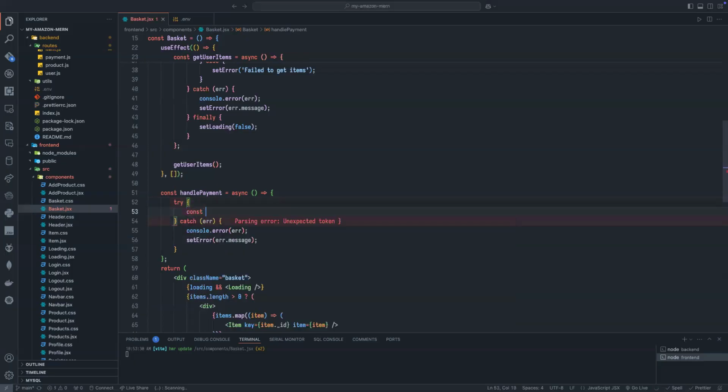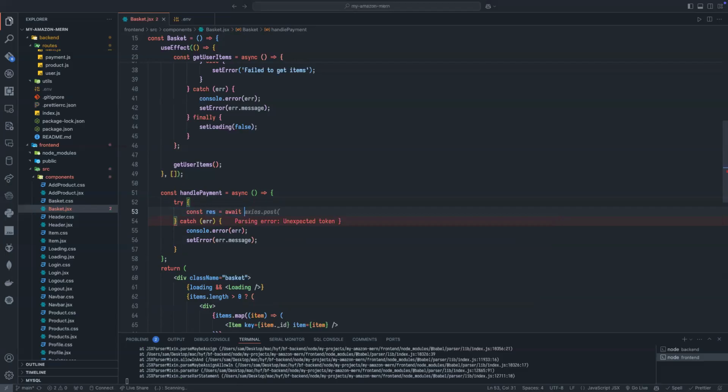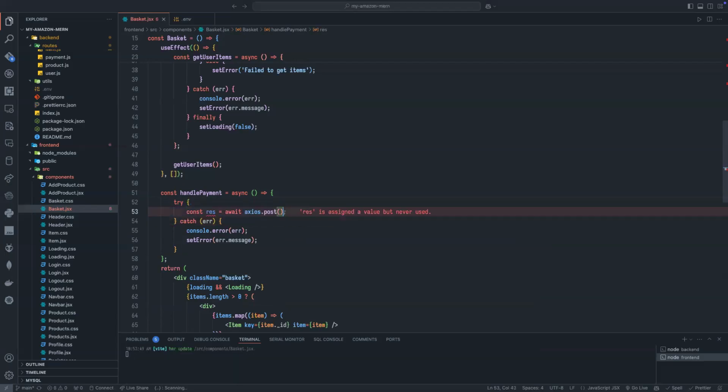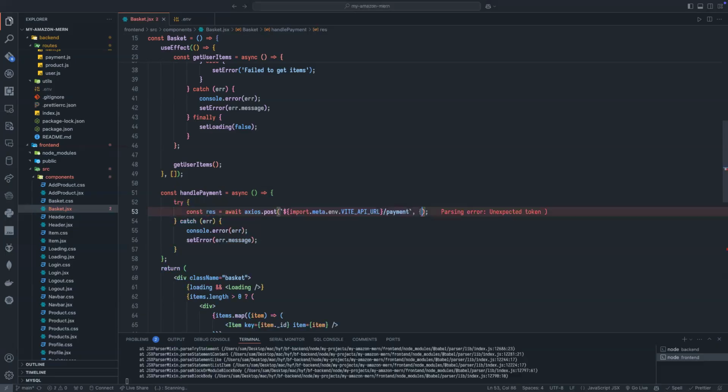Now let's try to send a request to the backend. So we say const response is equal to await, and here it will be axios.post. I'm not sure if the method is post or not, but what we'll need here is the URL. And also we'll need something else. We will need the total price here, or the total amount. So it is important. That's correct. Actually, this one is correct.